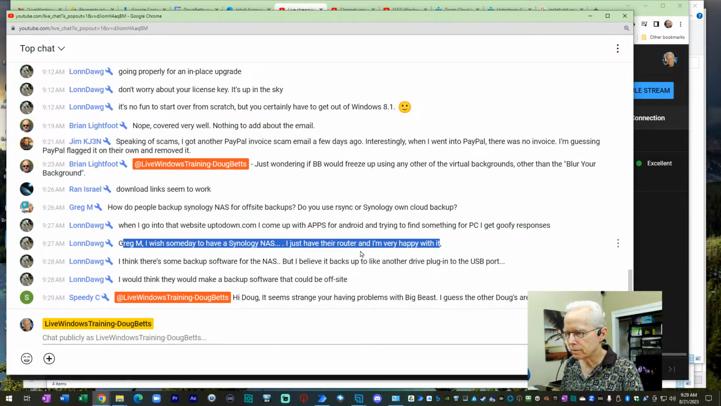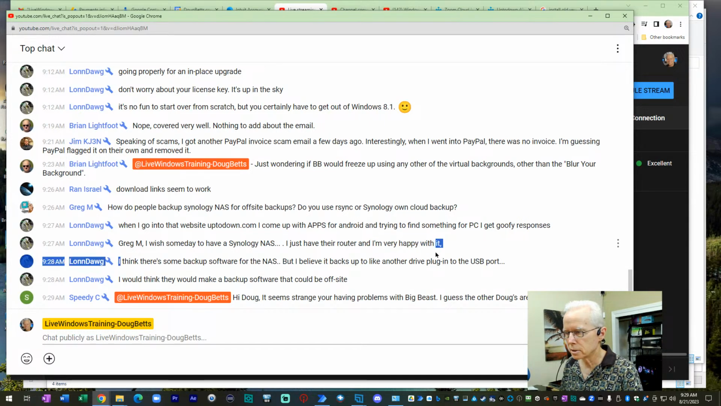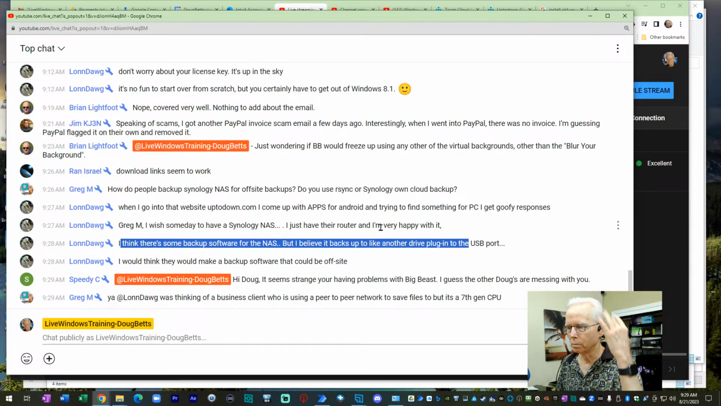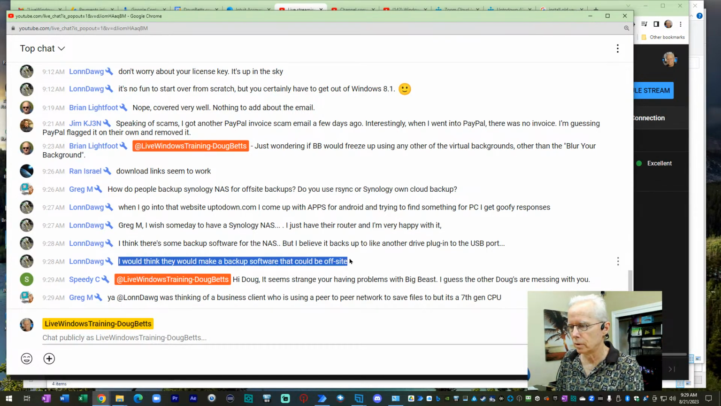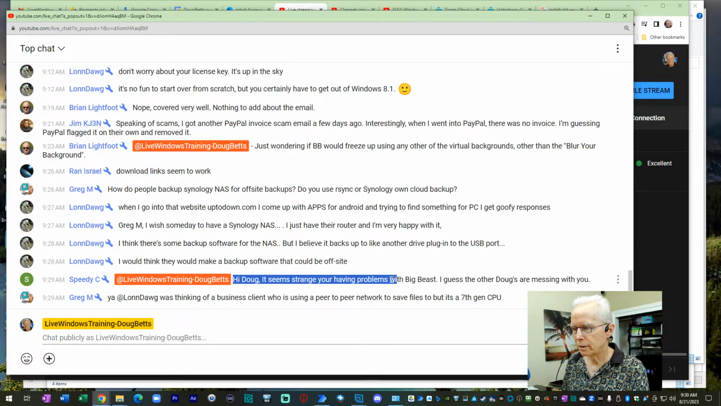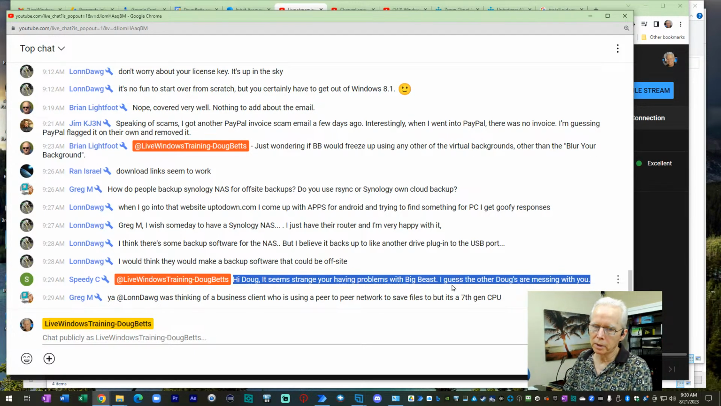I wish someday to have Synology NAS. Yeah, somebody asked how people back up their Synology NAS. I don't have one, and I have no knowledge about that. I suspect people have already responded to that question. I think they make backup software that could be off-site. I think if you call them for tech support, maybe they'll direct you to one.